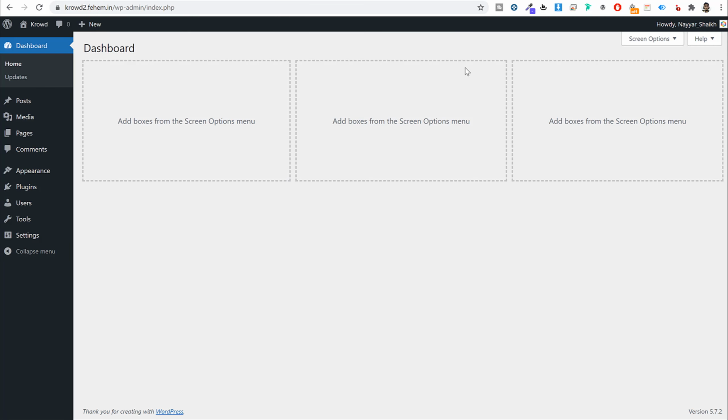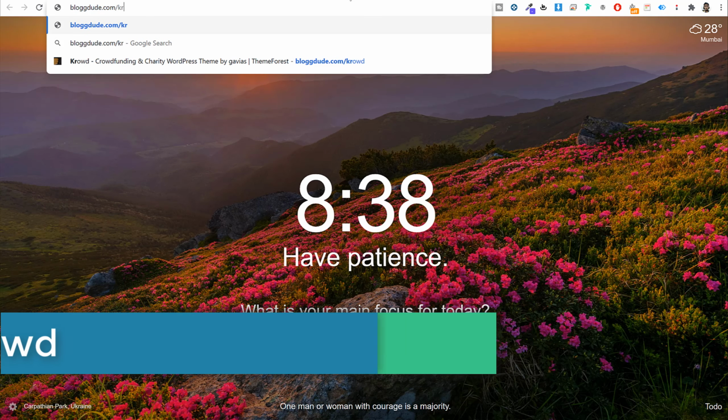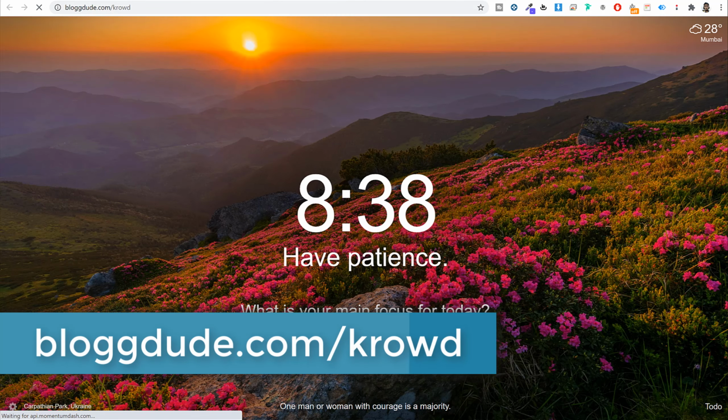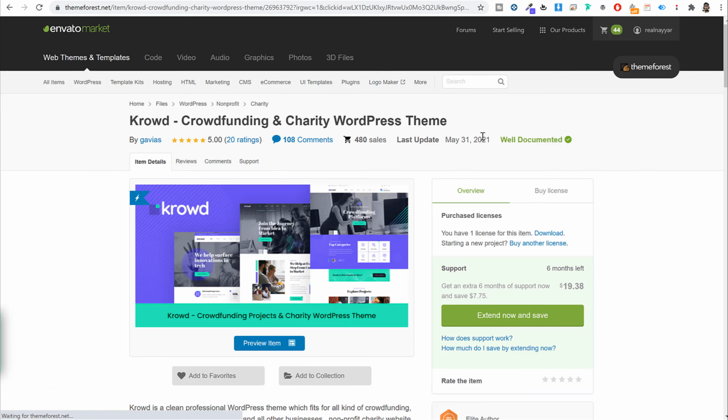Now to download or install this theme, first open a new tab and type in blogposts.com/crowd. Again, this link is also given to you in the video description below, so you don't even have to type in this thing. Simply click on that link and you should be redirected to this page. Now this is the theme that we'll be using for this purpose. You can see this is the crowdfunding and charity WordPress theme.